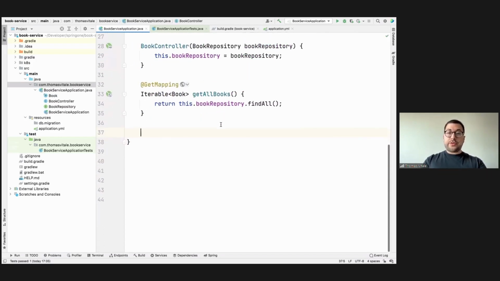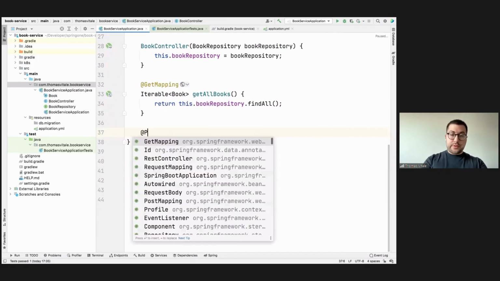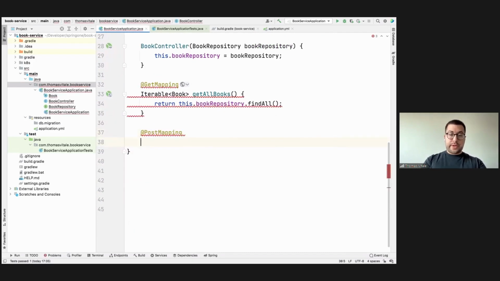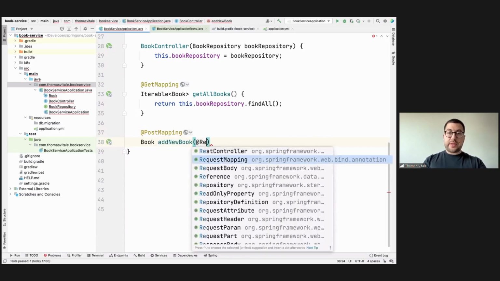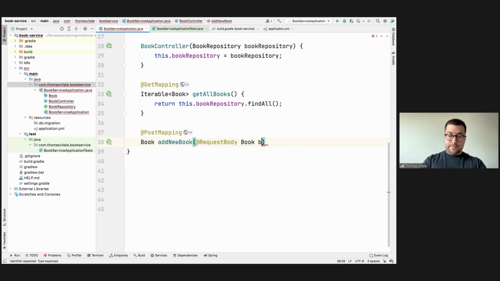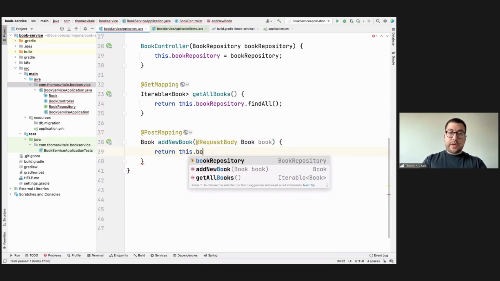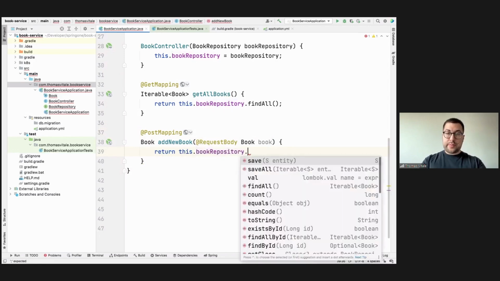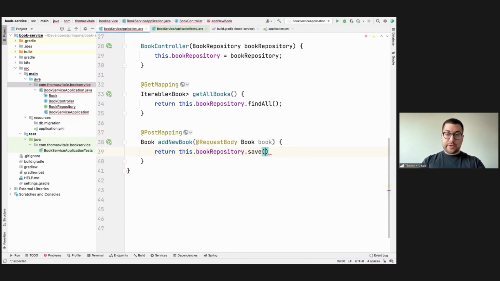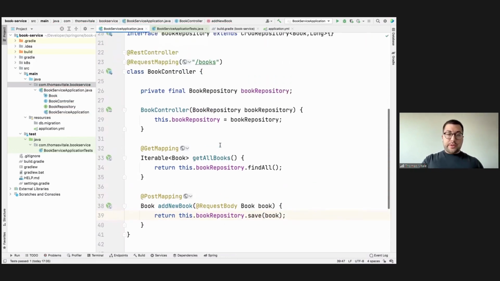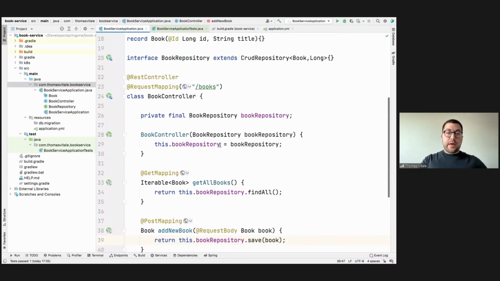Then I want a method to add new books to the catalog. So I'll use the PostMapping annotation, returns a Book. So addNewBook. And the book is specified in the request body, like that. And then I'll use another method, once again provided by the Spring Data CrudRepository, which is save. And this is all I need to do to implement my logic.